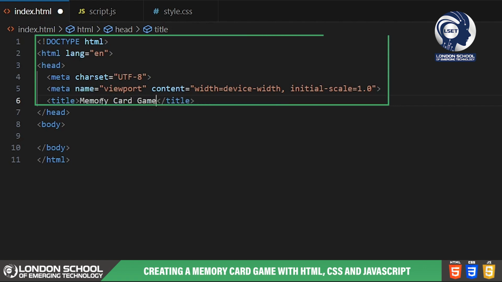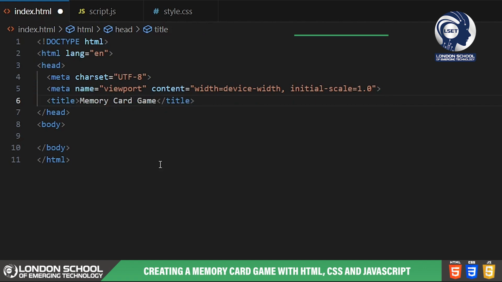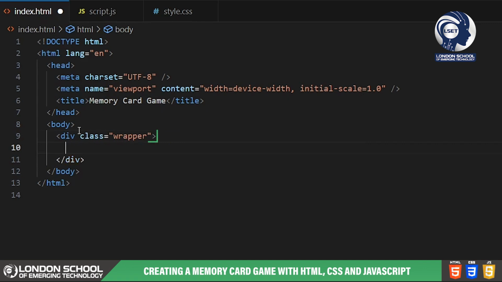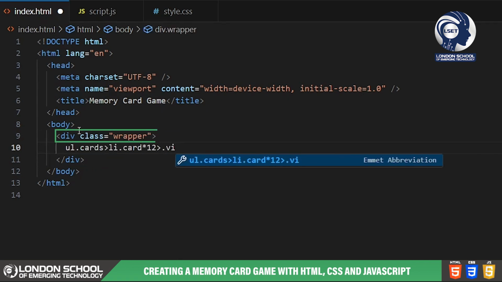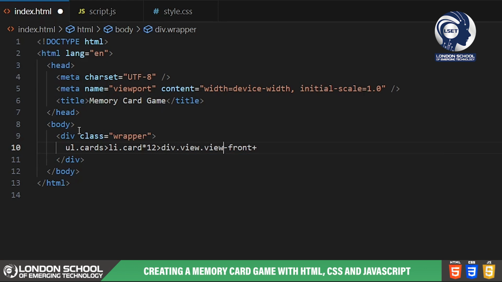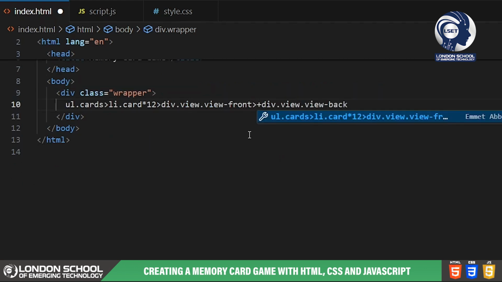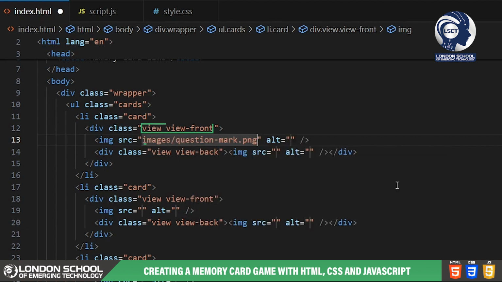Here we have the basic setup for our memory card game. It's contained within the div element with a class of wrapper. Inside this wrapper we have a list with each card represented as a list item. Each card has two sides, a front view and a back view. The front view initially shows a question mark icon, indicating that the card is face down and not yet revealed.